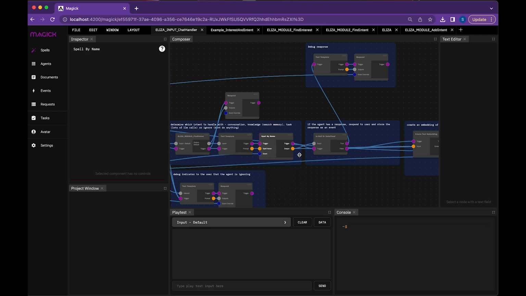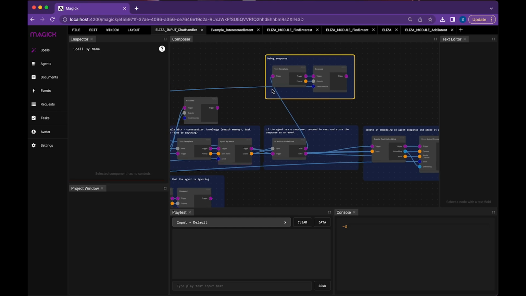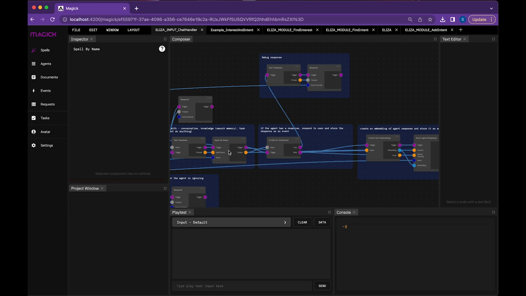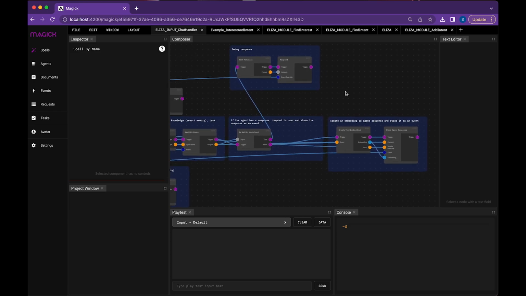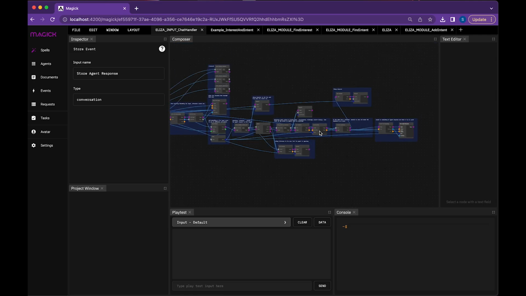And then once we've run that, we will let the user know with some debug response. But if the spell returns a response, we will store that in memory as part of the conversation. You see at the end we're creating another text embedding of the response, and then we're storing that. And if it doesn't have a response, it'll just end there. And that is our basic chat input graph.